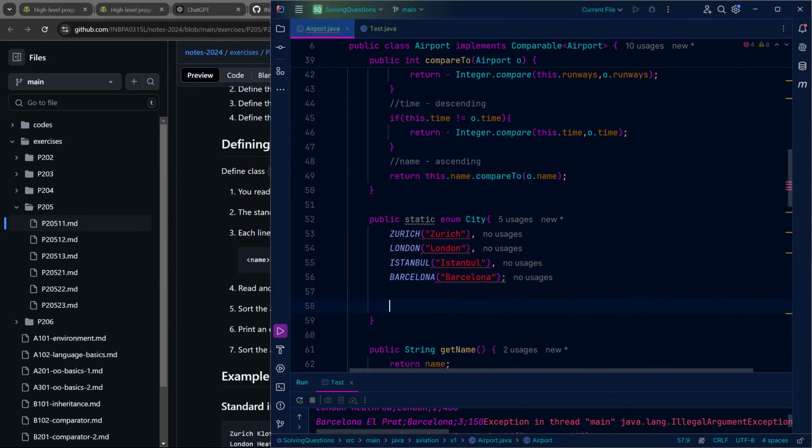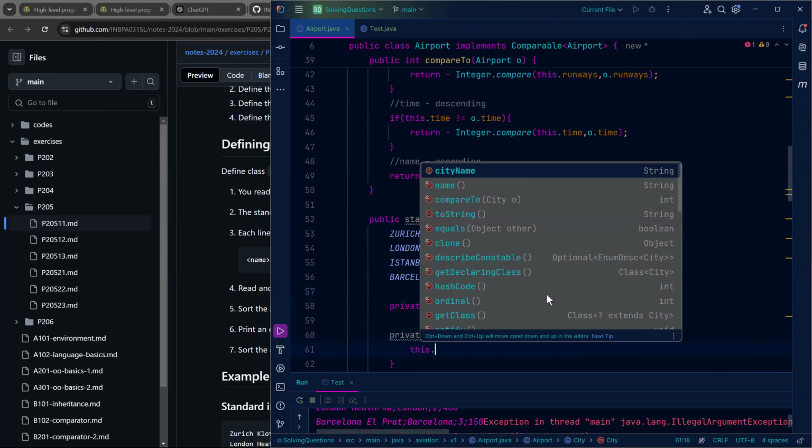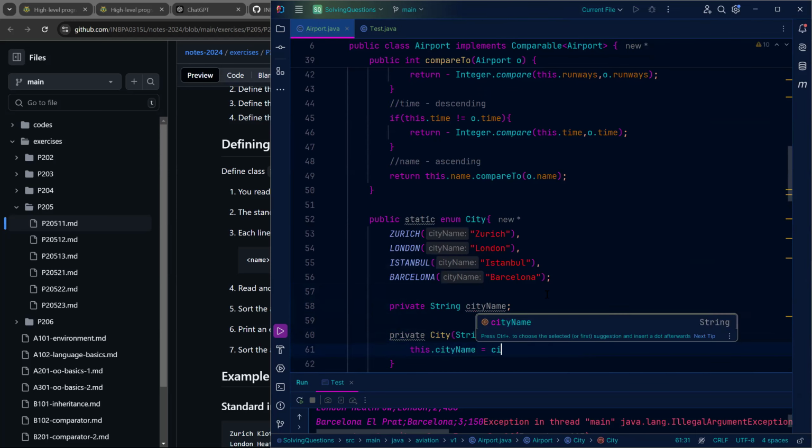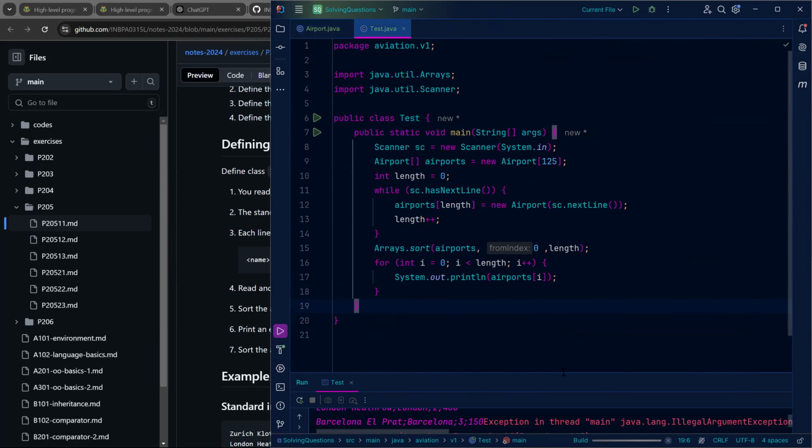Okay, so we just make it a private string city name, and we make a constructor private city. It takes in a string city name and it assigns it. This.cityName is equal to cityName. Bada bing, bada boom. Now it should work. Let's go.